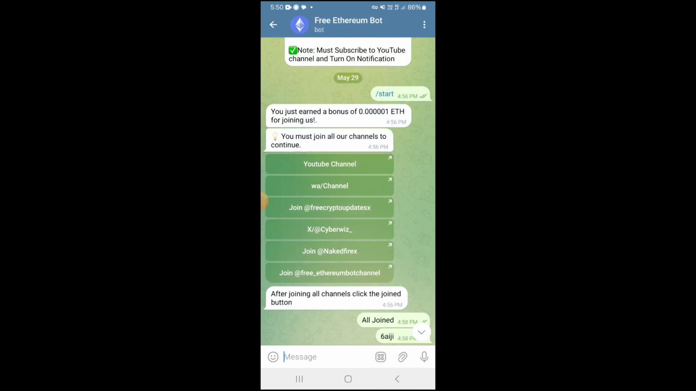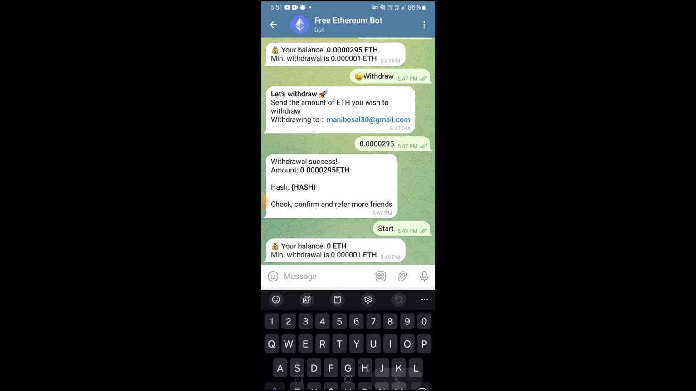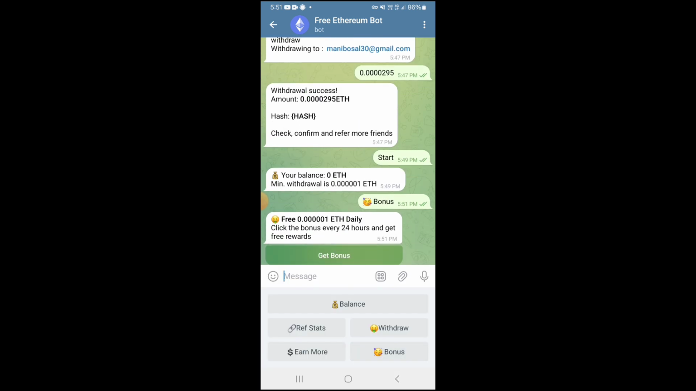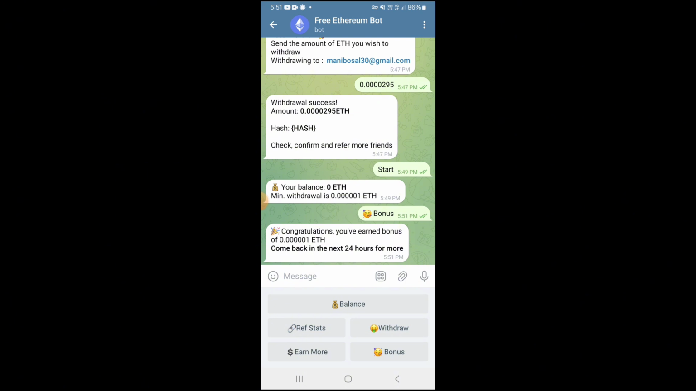Now we have X, where you have to join this platform on Twitter, X Twitter, and we have another 2 options. You also need to join this platform to earn a huge benefit from this website. Now in this way you can earn a huge benefit. Now click on the bonus option and click on get bonus. You can see that this website gives us 100 Ethereum Satoshi per day after every 24 hours.